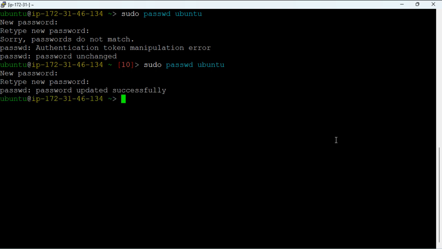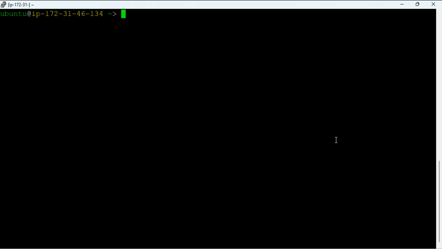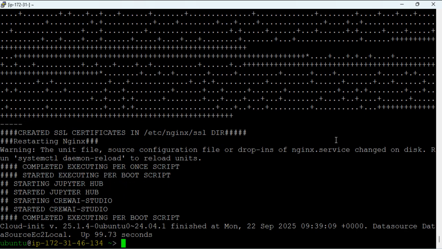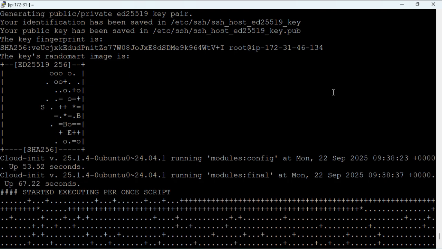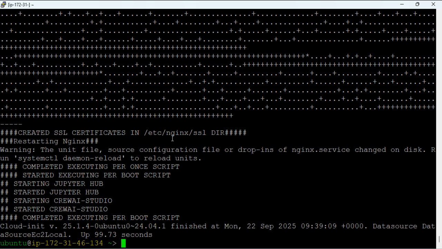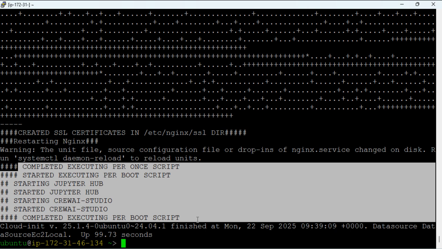Yeah, so it got updated successfully. Now we are good to go to the next step. Before that, I just want to see if my Jupyter is up and running. For that, I can check the logs of this VM. So yeah, we can see that it's started executing for once. It created the certificates, and here is the completed executing for one script.